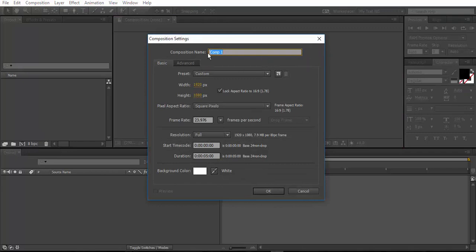Now there is a composition name, the preset if any, and the width and the height. Let's give it a name. Let's say it is Animation 1. We are going to use it in the next lecture. And I have set it here to 1920. You can take it up and down. You can change the width that you want. That will be very nice. But the best will be to set it at 1920.